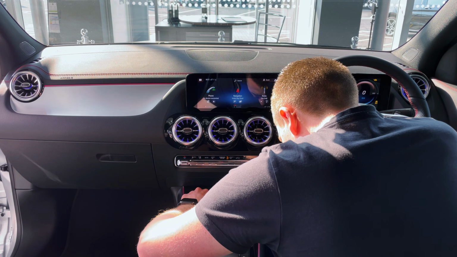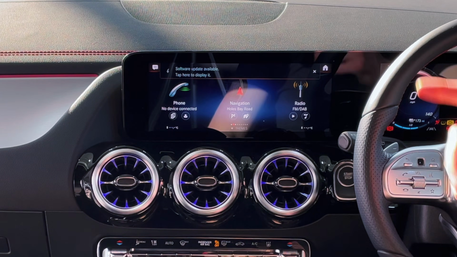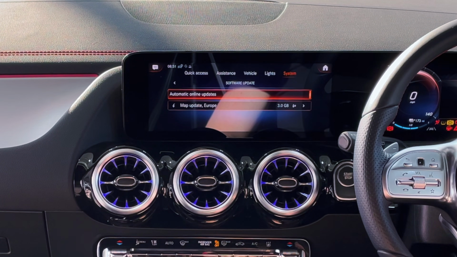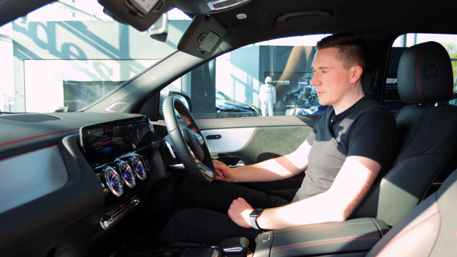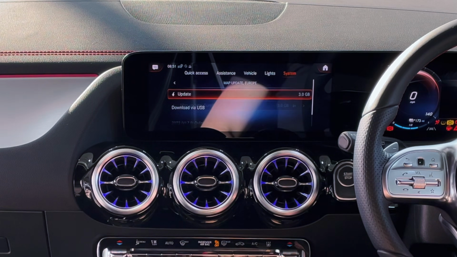So I'm going to pop him in that one, and then on the screen you will have a pop-up appear at the very top. If you tap on that one, it basically does a manual software update or navigation map update. So you can see there's a map update for 3 gig which we literally just downloaded. So you tap on that one and then update.